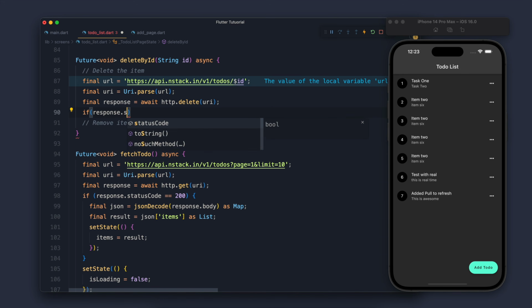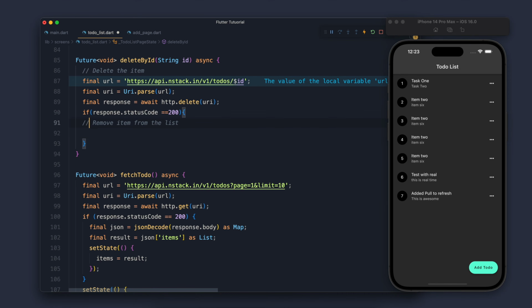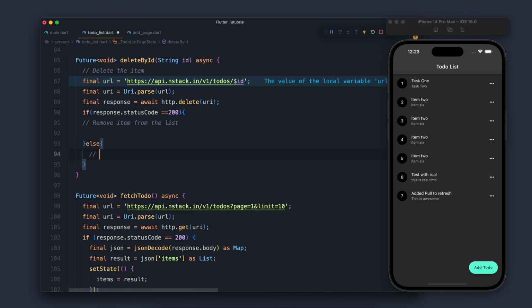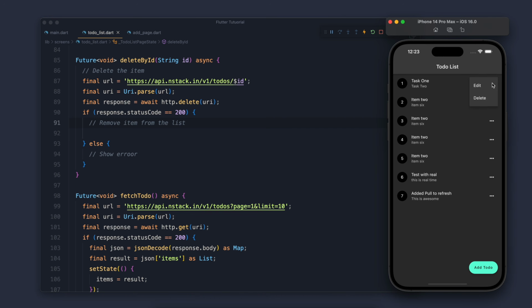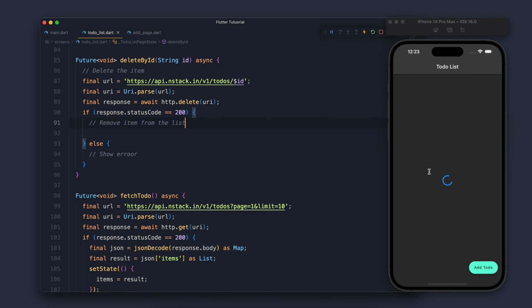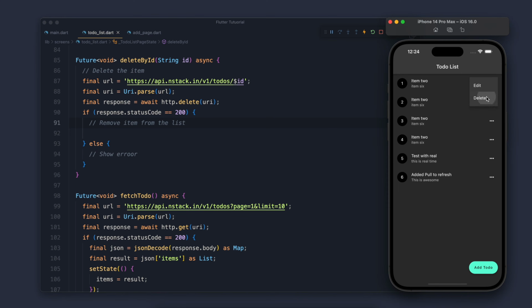If the response status code equals 200, then the delete is a success and we will remove it. Otherwise it's not a success, and we will show some error like deletion failed or something like that. Let's refresh the page and click on the first one, task one, click on delete. It didn't delete, I think. Let's refresh the page. Task one is not there at the top anymore, which means it is deleted.